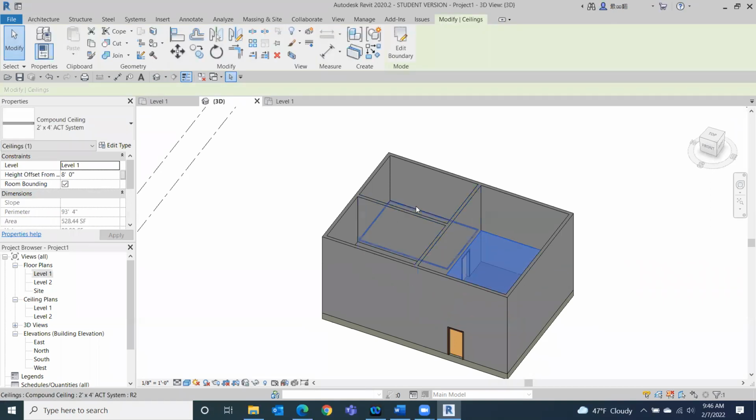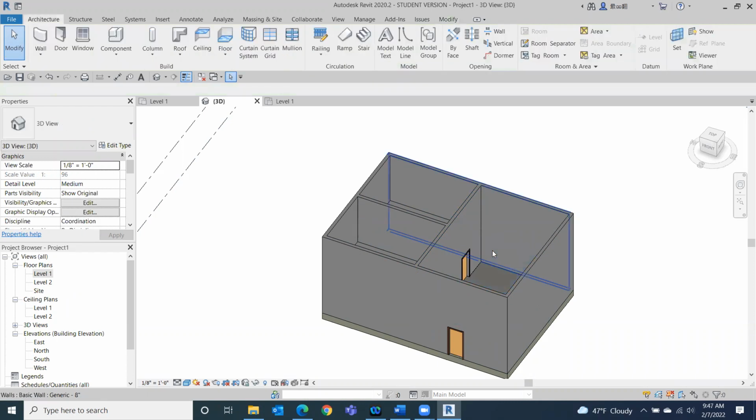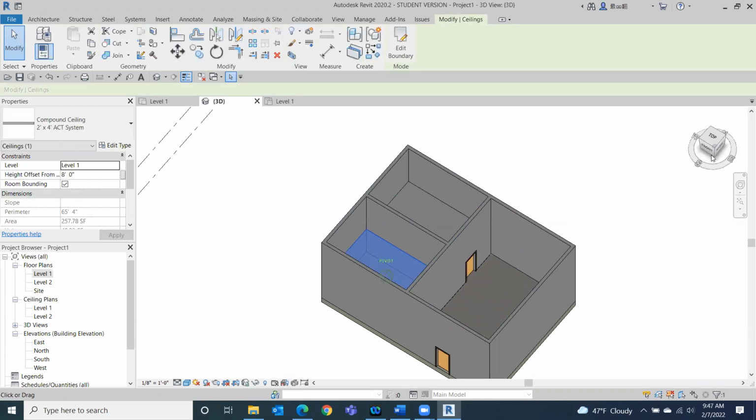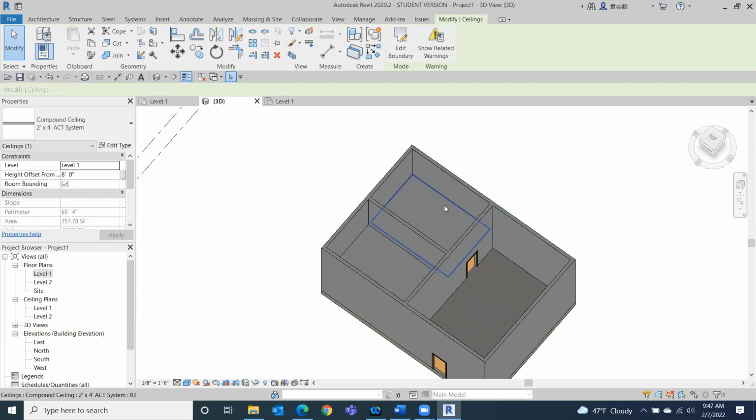So be careful when you're laying your ceilings out that you're doing it in the right level, which is ceiling plan level 1. If you end up doing it in floor plan, you end up with multiple ceilings. When you come over here, you'll notice that there are multiple ceilings in place when I can't see through. Here, there's only one ceiling in place because I can see through this ceiling into the room below.